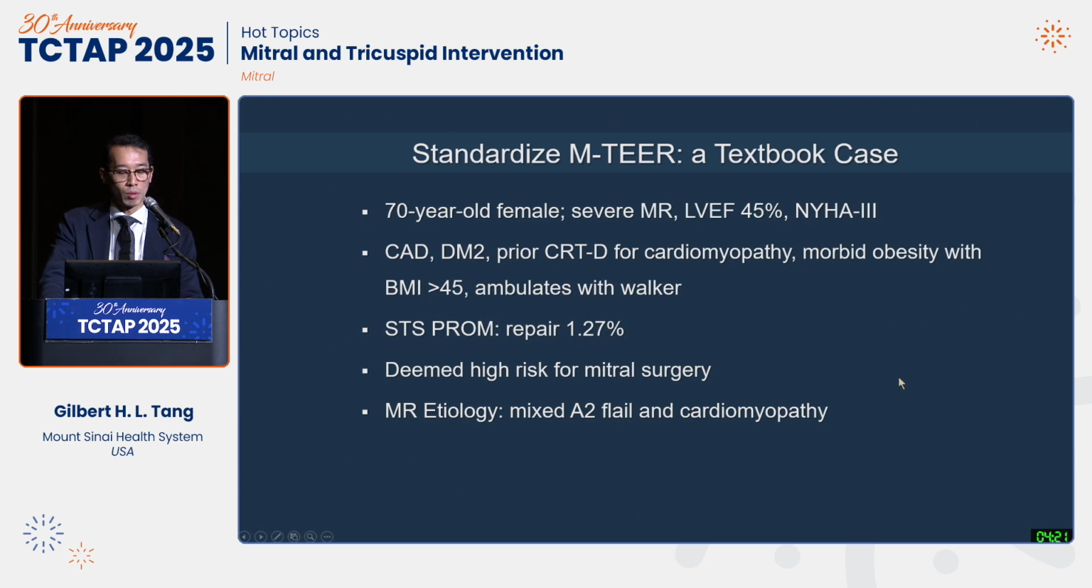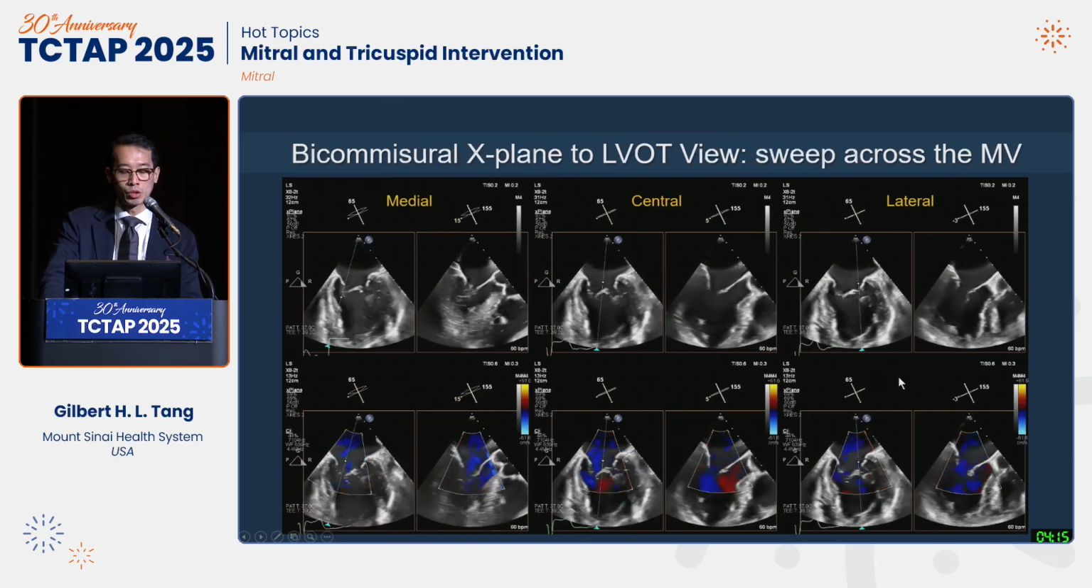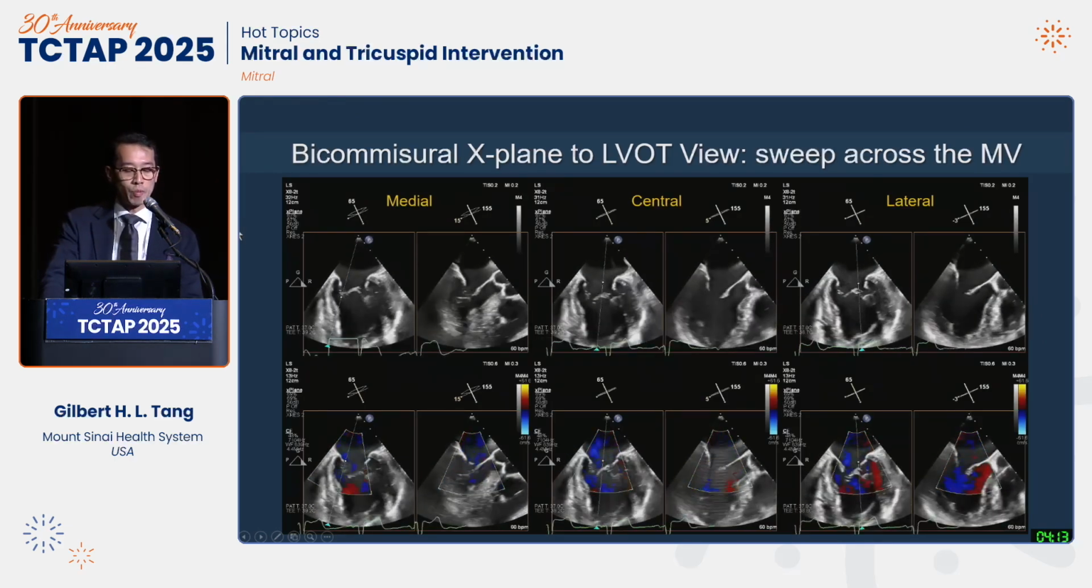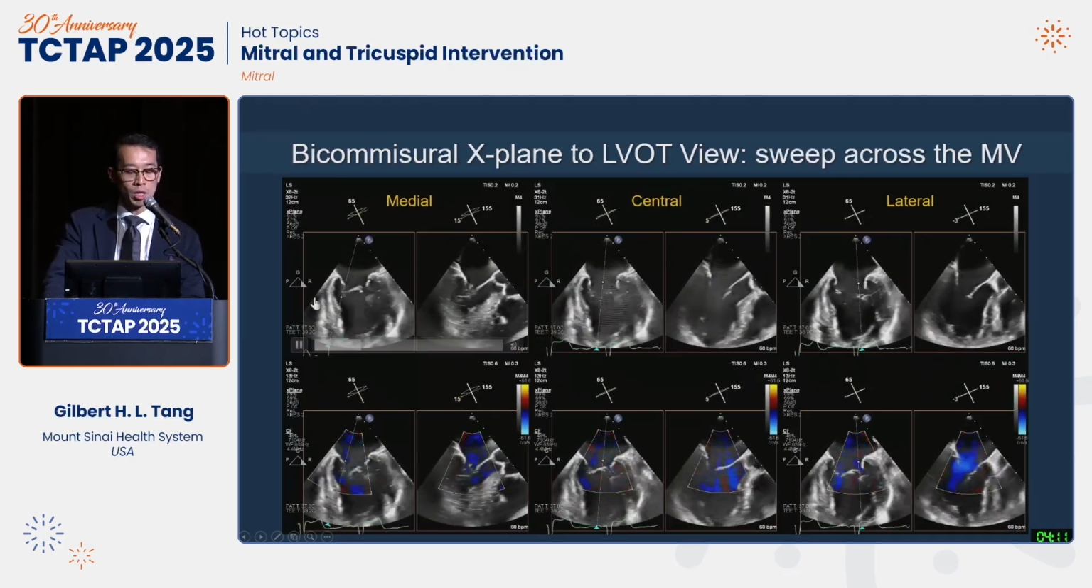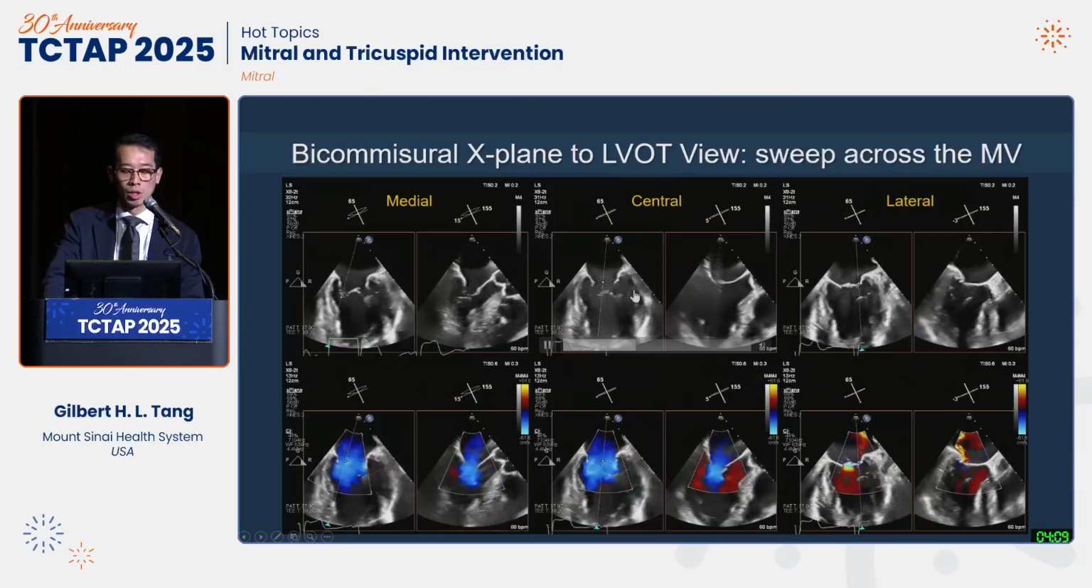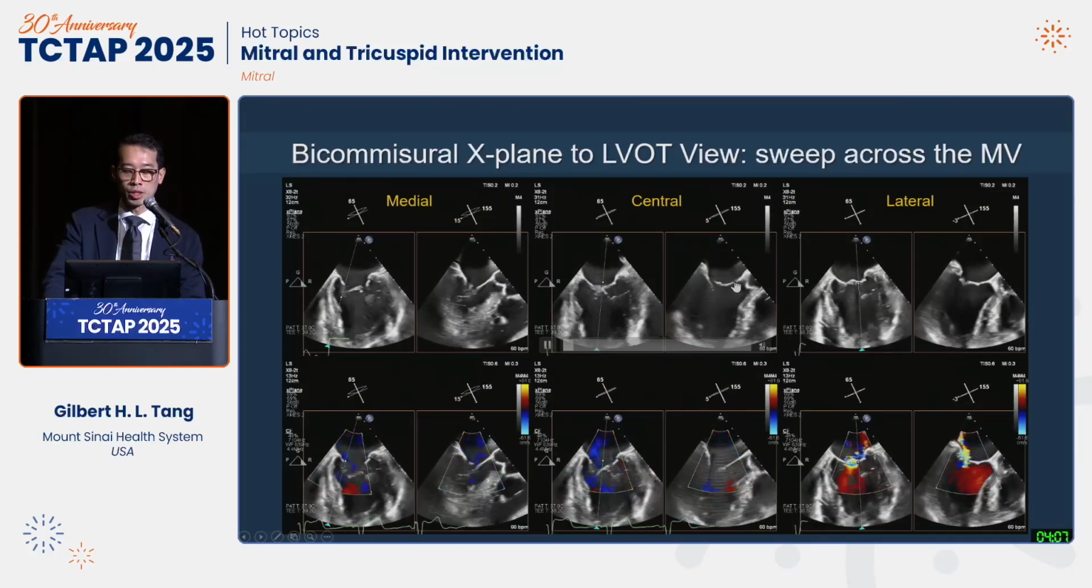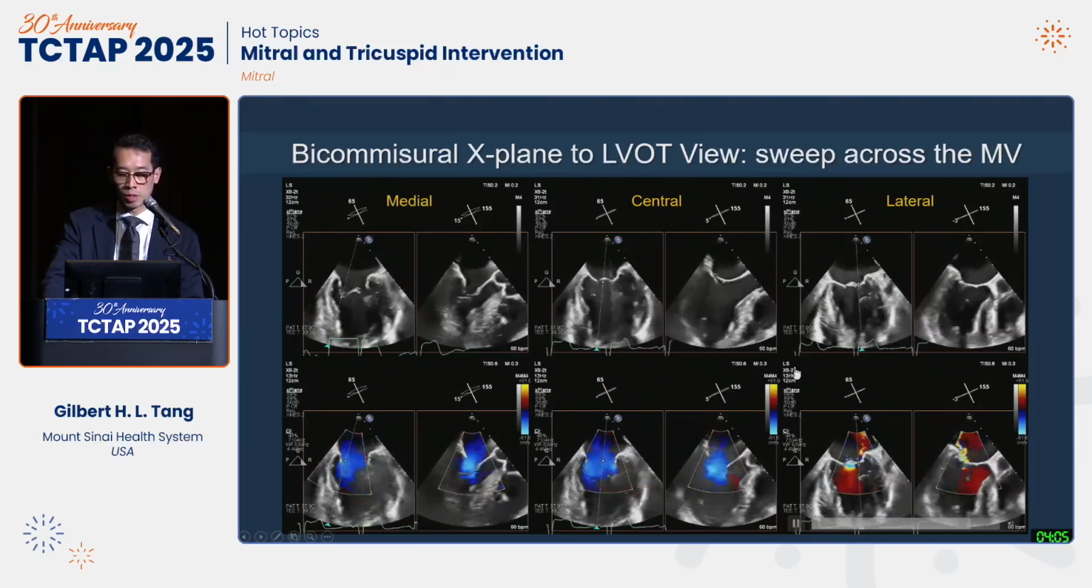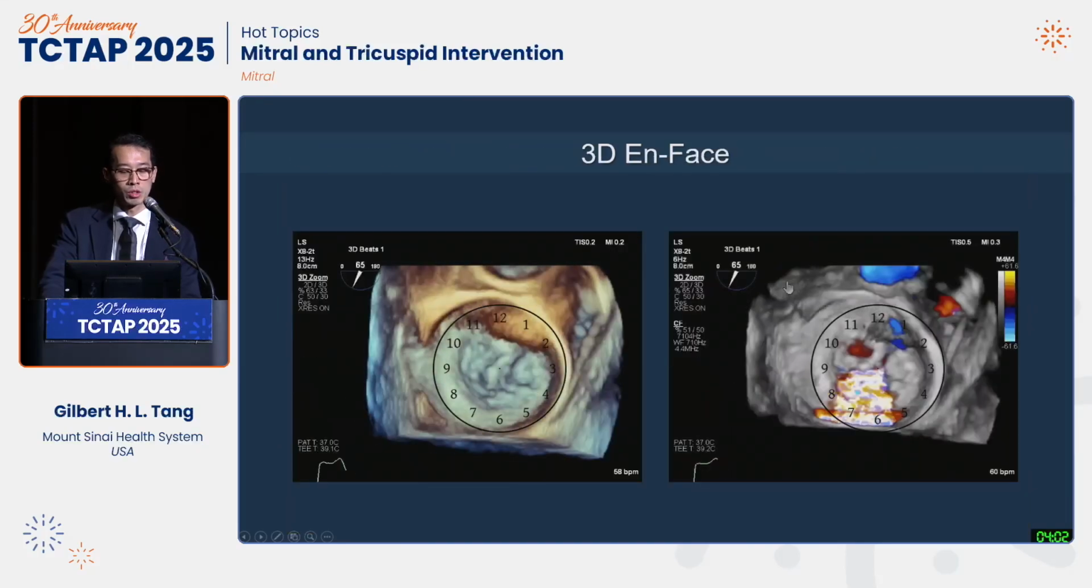So I'll show you a textbook case, actually not dissimilar to the live case earlier. This is a mixed pathology, A2 flail, and also reduced ejection fraction. So we first, by doing a sweep with and without color, you can see here, we look at medial, central, and lateral pathology. You can see where the flail is right here in the middle. You can see the patient has severe eccentric MR.